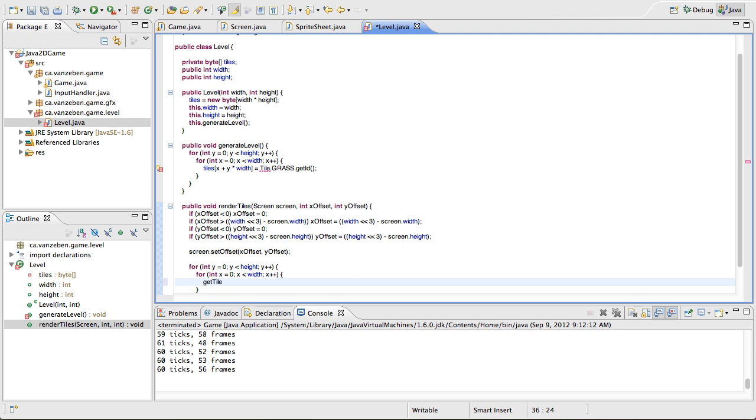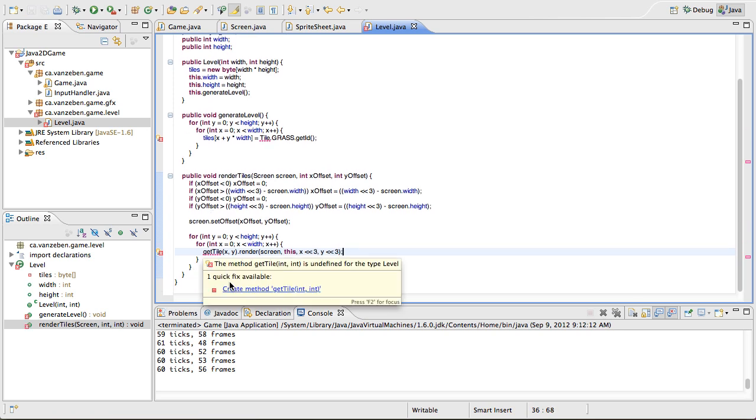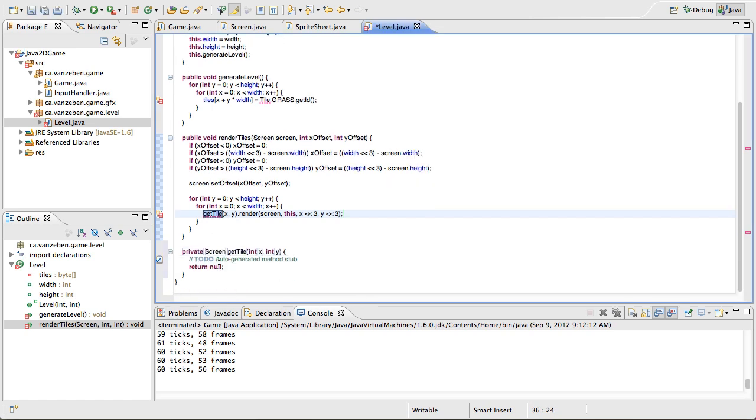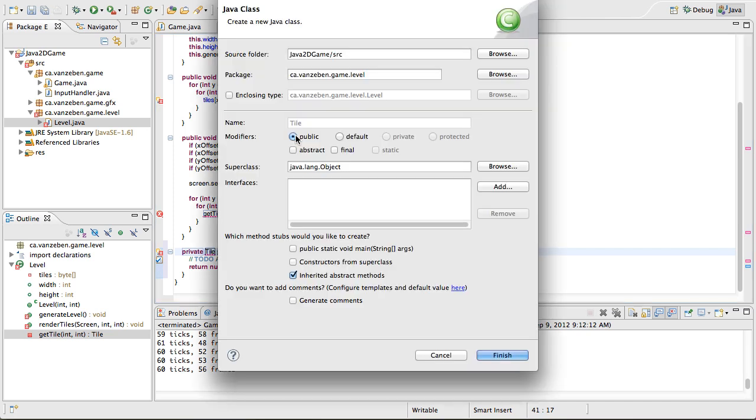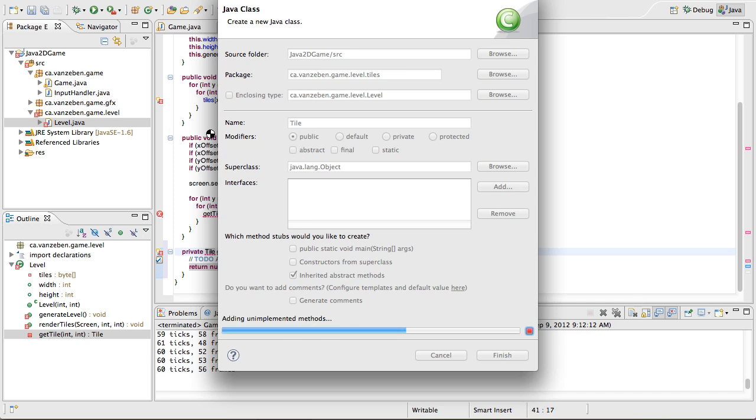Next, we're going to say getTile(x, y).render(screen), with x bit shifted left by 3 and y shifted by 3 as well. We need this getTile function to return a tile. This is going to screw up a little bit because we haven't actually made our tile class yet, so let's make it, and we'll put it in level.tiles just to get some of the warnings away.